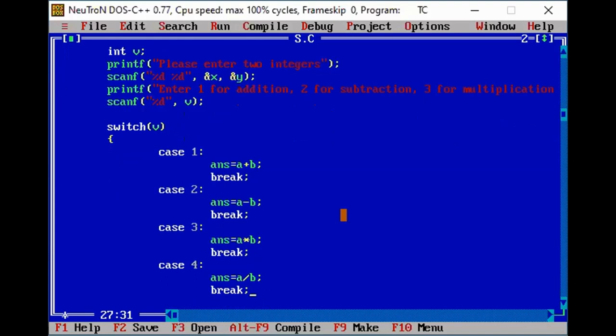Since we are dealing with integers only, this division will imply finding the quotient, right? This will not give a fractional value because we have kept all three variables as integers. If we declare them as float, then it will be a normal division, which will give a floating point number as an answer.